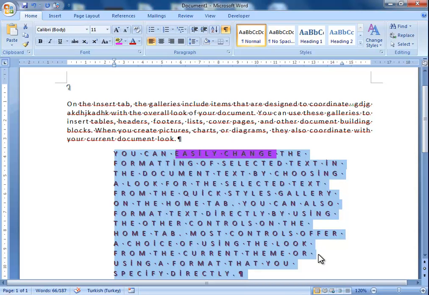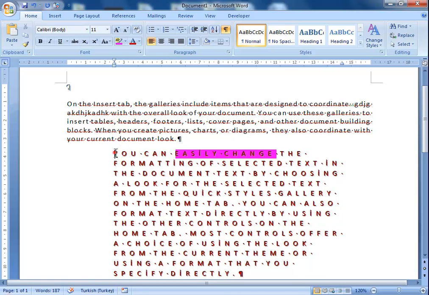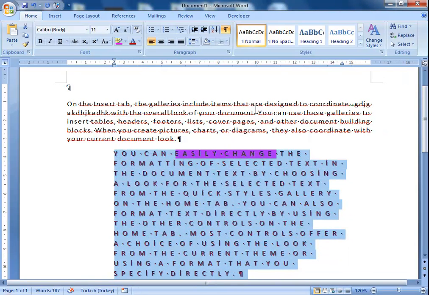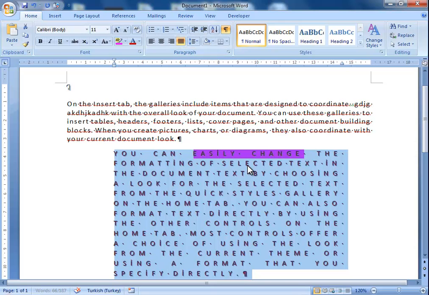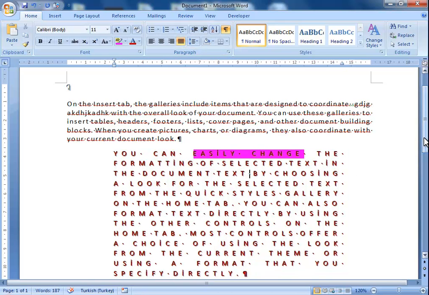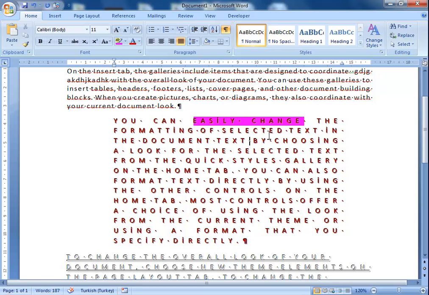As you can see on the right-hand side, there is a ladder-like look when none of the lines are aligned in a vertical way. So if you would like to change this, make your selection again, go to the alignment option and click the justify.